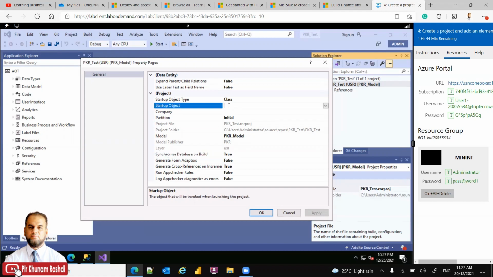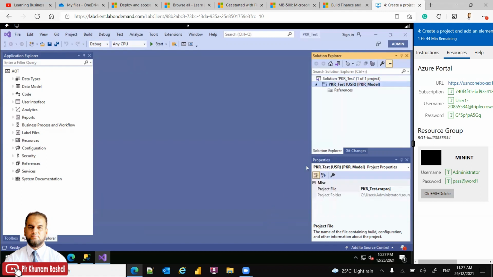Similarly, there is, for example, the startup object property. When you want to debug your code, you can make a certain object the startup object, and then start debugging for that code. So these are a few properties here.